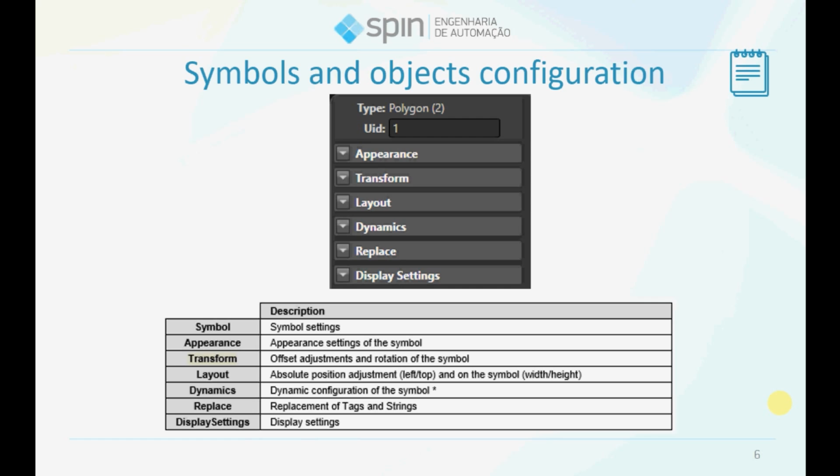In the Draw menu, there's also a left menu that has other options depending on the selected object. It is used to identify the object, if necessary, in scripts. Appearance configures the appearance of the object. Transform adjusts object rotation, layout, height, width, and position. Dynamics configures the dynamics of the object, which will be seen next. Replace is intended to replace the tags and strings used in display settings.